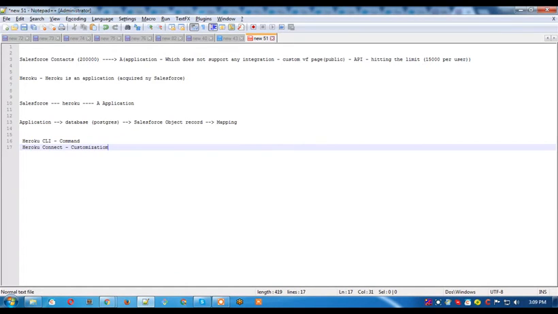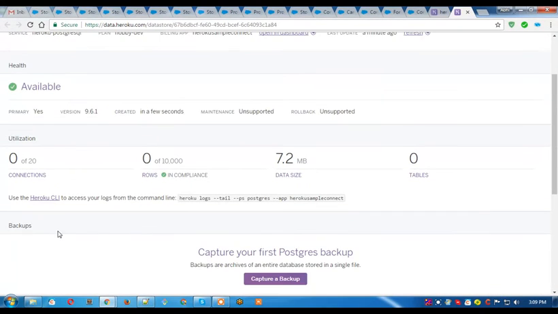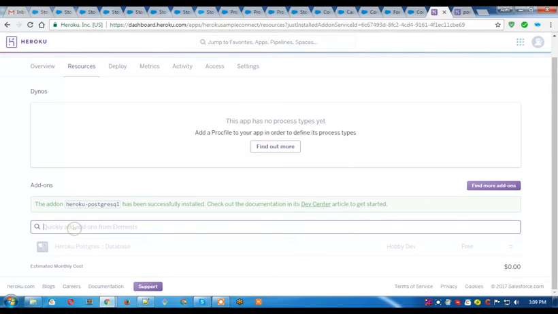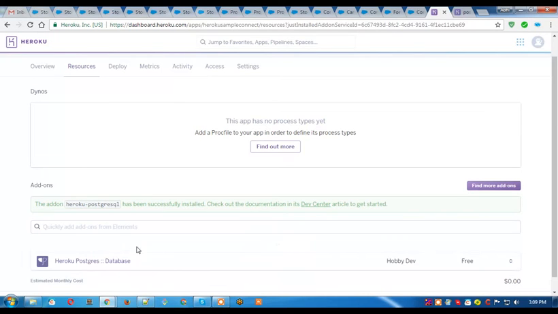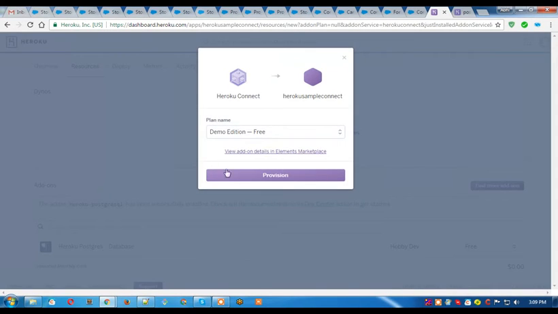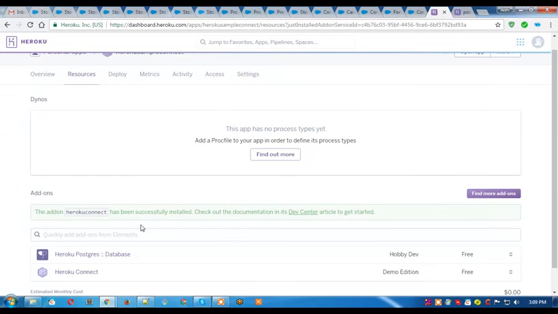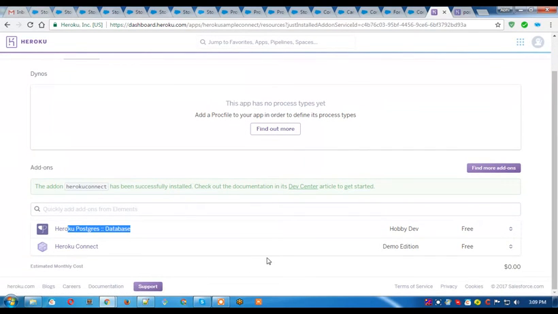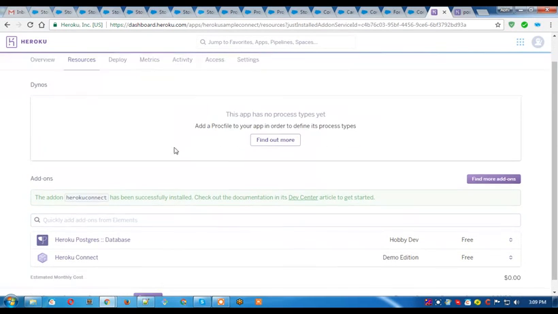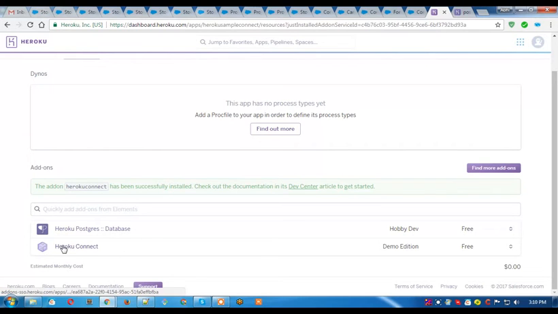So let's use Heroku Connect first. That is a simple process. From here, I'll just give Heroku Connect. I'll have a demo edition. I'll click on provision. So I have my database and I have my Connect one. Those two have been created. For this application, Heroku sample connect, I have my database connected with it, and now I have to click on Heroku Connect to integrate with my Salesforce.